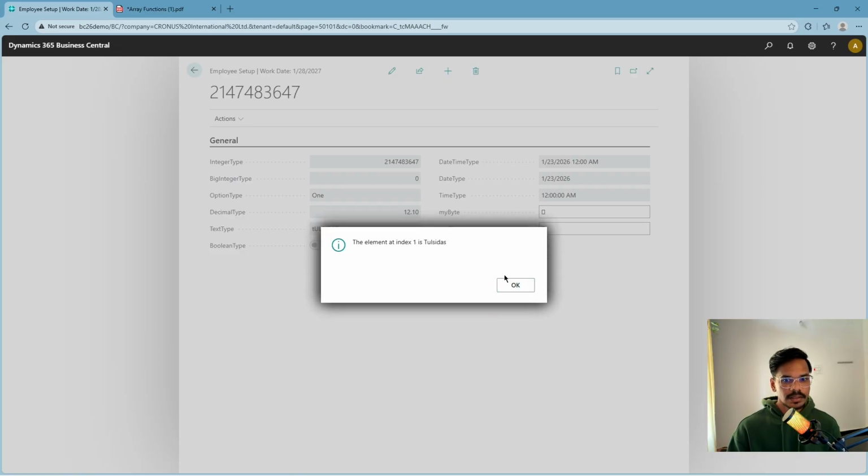Once the copy array is done, it is going to copy the elements from the original array into the second or duplicate array. So that's all that I have about array functions in Business Central.